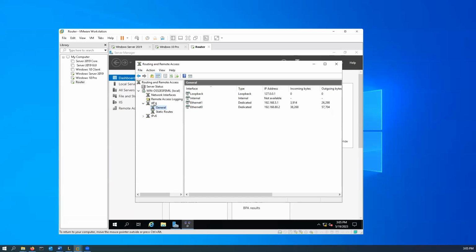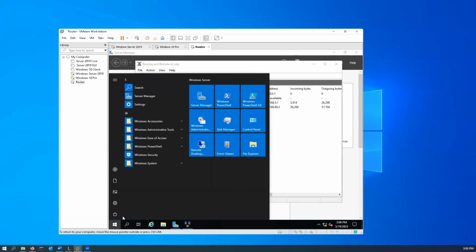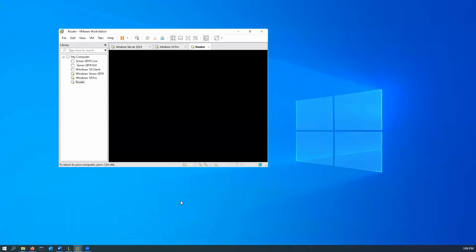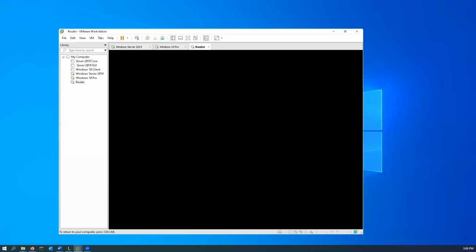Now, before we go any further, let's go ahead and reboot our server. Since we installed a new feature, it's good practice to always reboot when you install a new feature or a new role on your server. That way the server can get updated and know everything that it's supposed to have, and we don't run into any issues later on down the road.